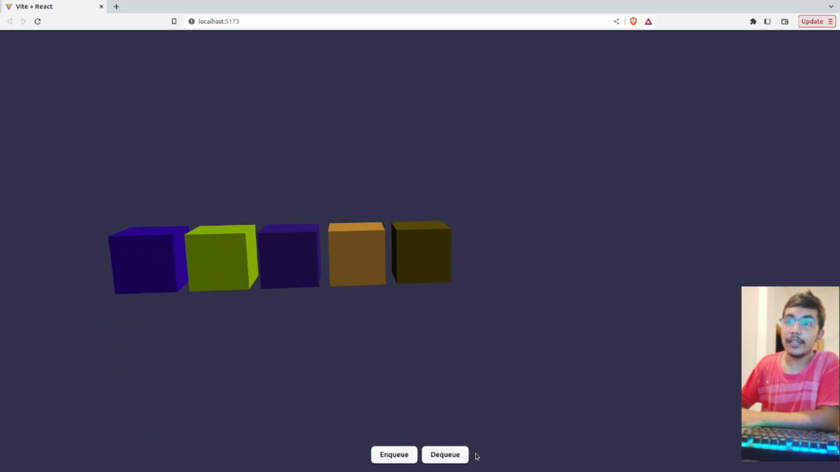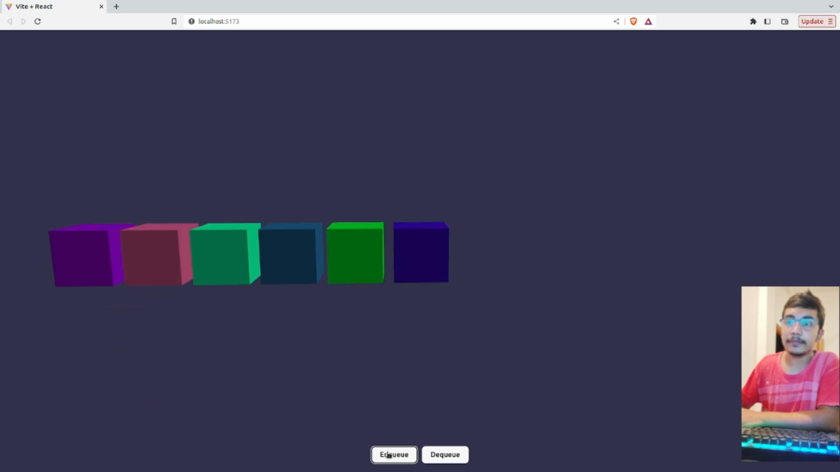How queue works in the 3D. You can see here. Really fun.